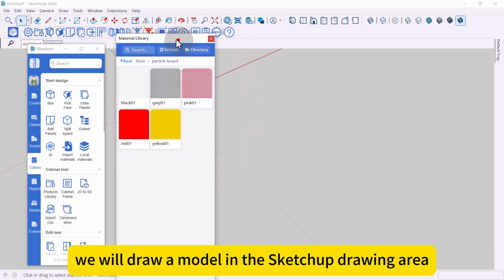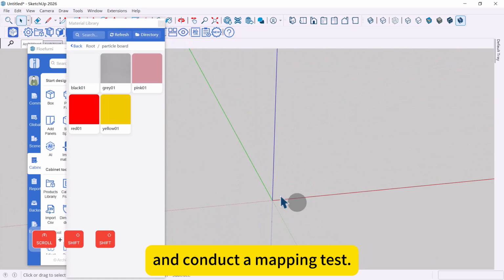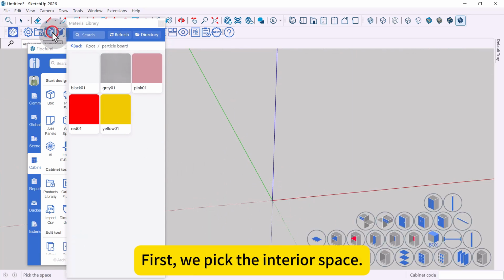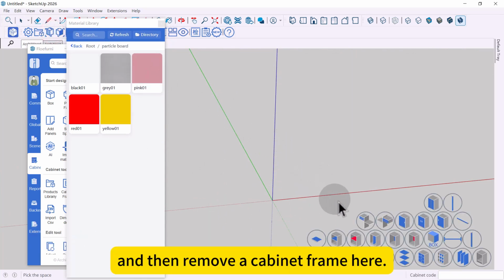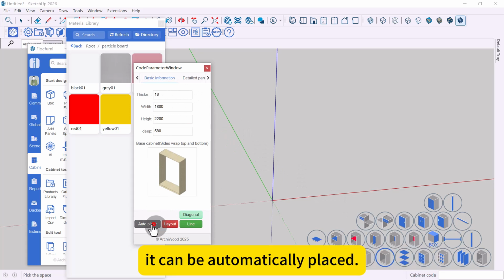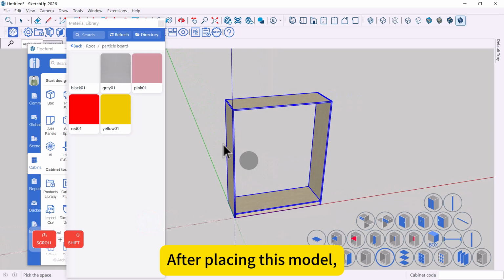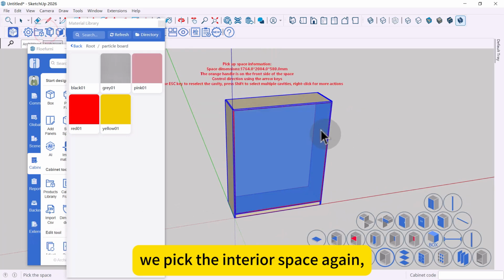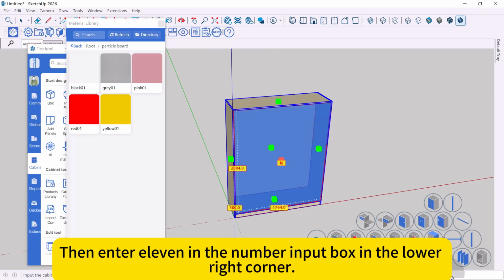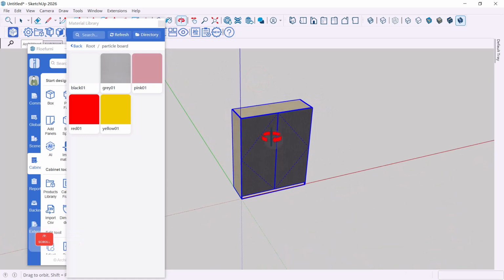Next, we will draw a model in the SketchUp drawing area and conduct a mapping test. First, we pick the interior space and then remove a cabinet frame here. After entering the corresponding parameters here, it can be automatically placed. After placing this model, we pick the interior space again. Then enter 11 in the number input box in the lower right corner. In this way, we have drawn a simple model.